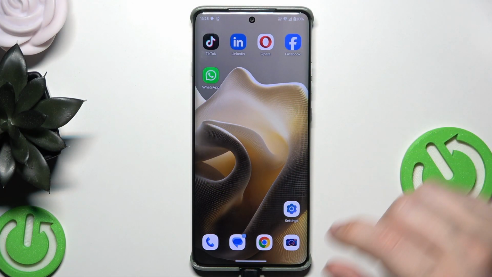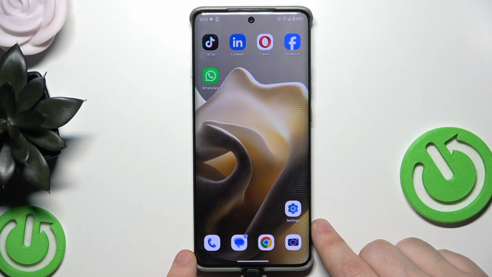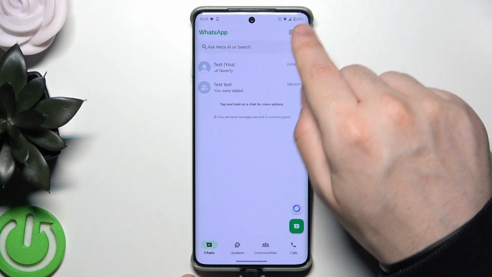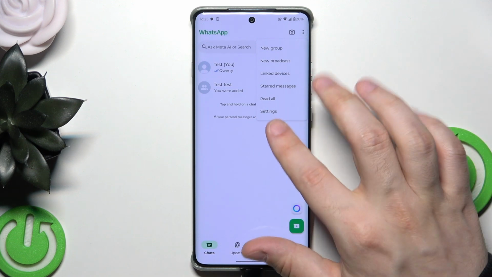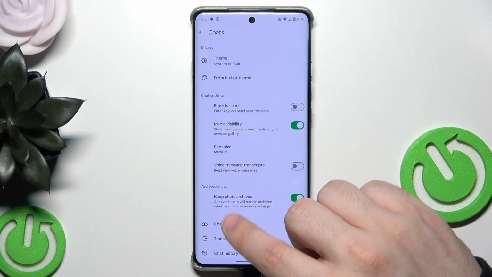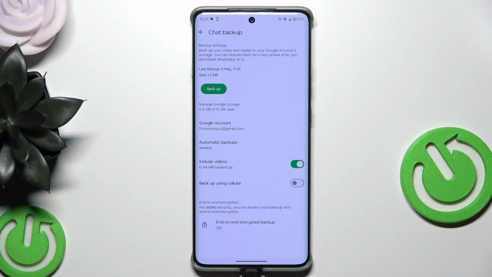Okay, so to create a WhatsApp backup we need to open up our app first, and once we are here, now we need to click on those three dots on the top right corner, and now we can click on the settings. Now we need to click on the chats, now click on chat backup.